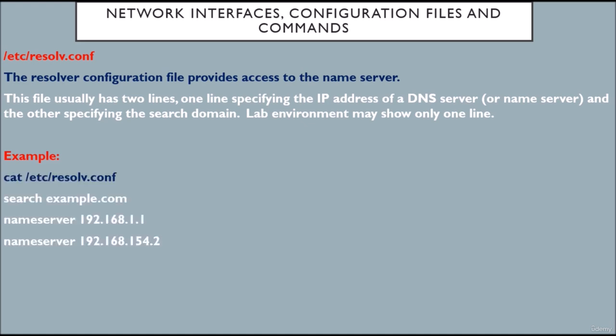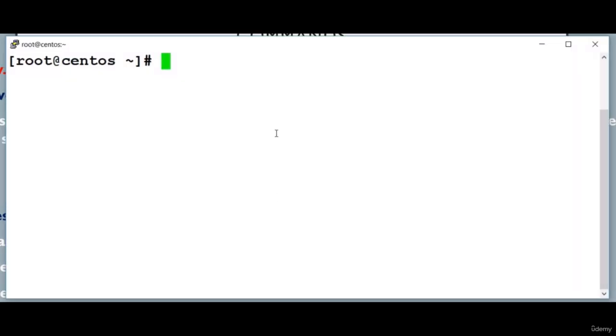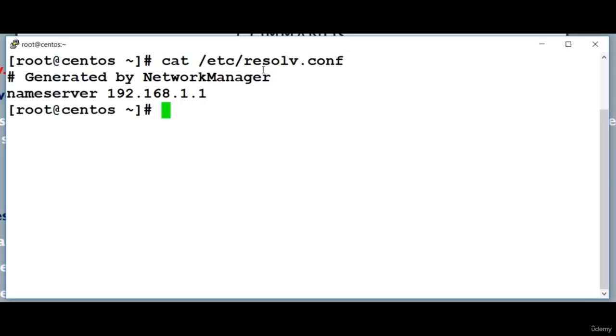Let's look at the example. If I cat /etc/resolv.conf file in a regular environment, then you will have something like search example.com, and then you can have the name server and type in the IP address. Let's bring up my terminal and let's see how mine looks like. So if I do cat on /etc/resolv.conf, this is what I have in my lab currently. This will act as your name server.